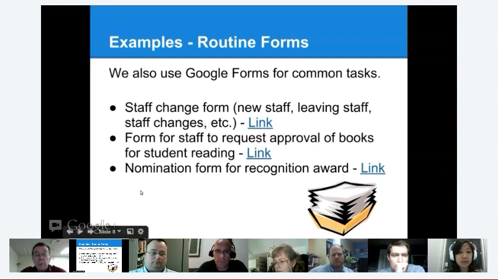Next thing, routine forms. So instead of a survey, a form, something that needs to get filled out. For example, staff change. We have somebody who gets married and they have a new name, or we have somebody who is a new employee, or somebody who's going to be gone for a year. Anytime their staff changes, as a tech department, we need to be aware of that, and there never was a consistent way for that to happen.